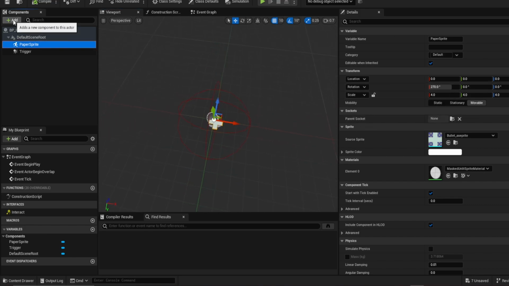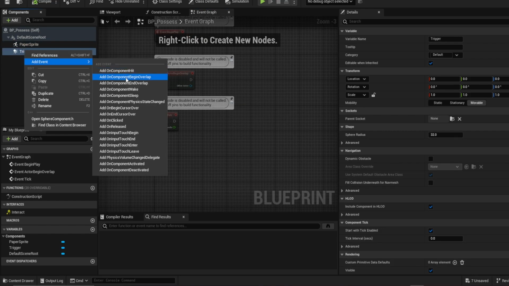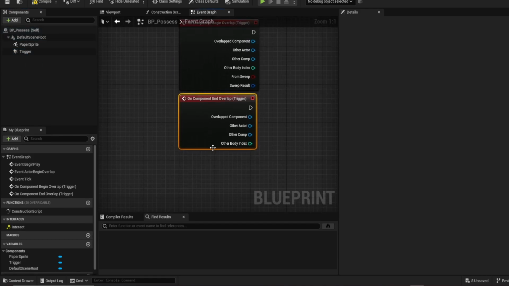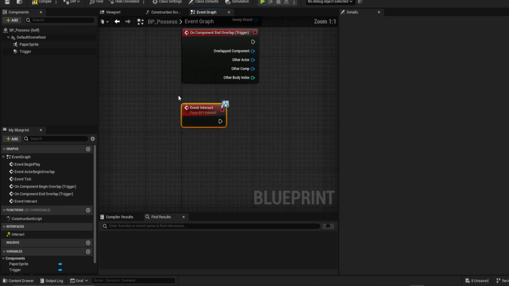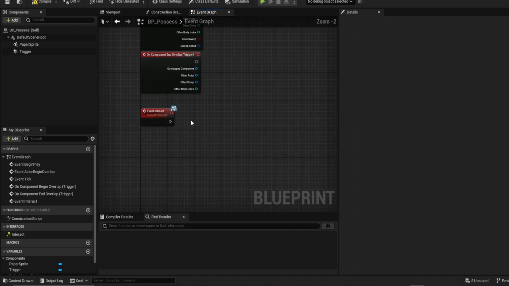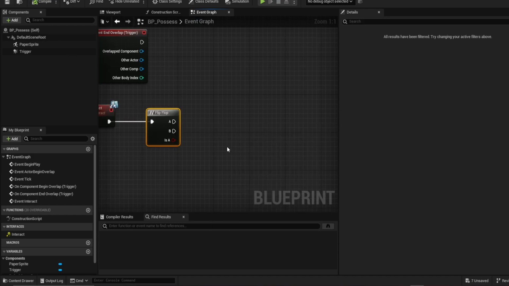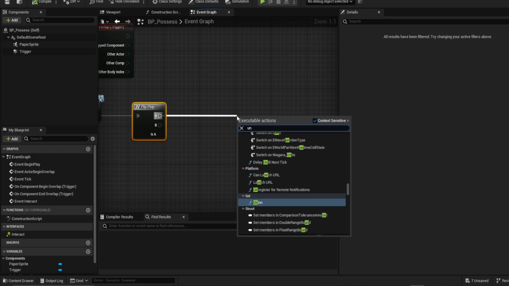So let's go ahead and go to the event graph, right click the trigger, add event, and on component begin overlap, right click the trigger again, and on component end overlap. Have those ready to go. Also, what we're going to do is just double click your interact, and that creates an event interact button. And so we'll set this one up first. Type in flip-flop, and this is really simple. You can make this as intense as you like, but I'm just getting everything working for you.